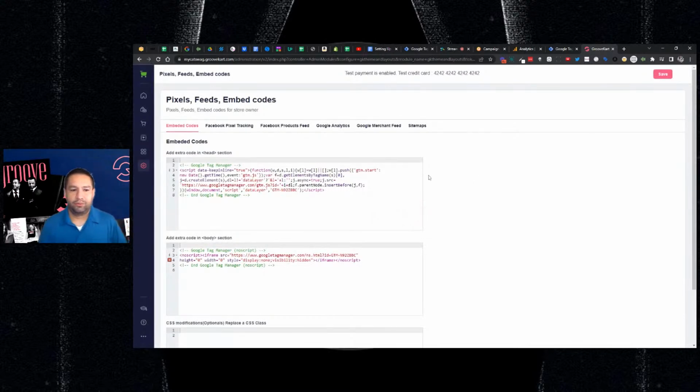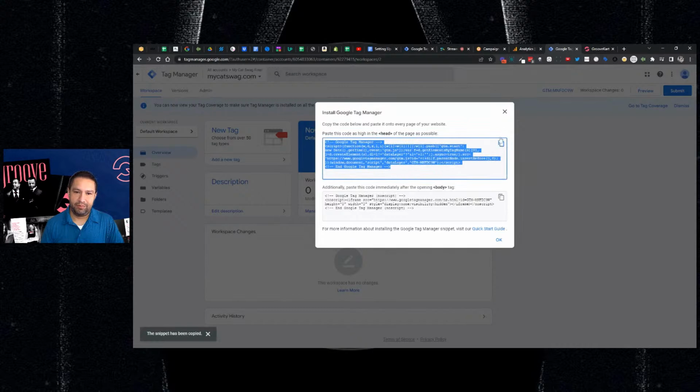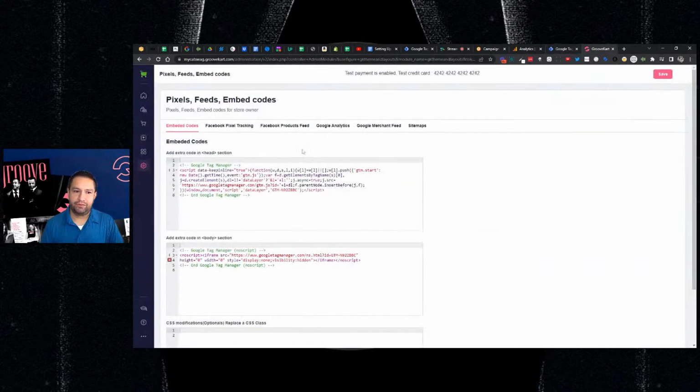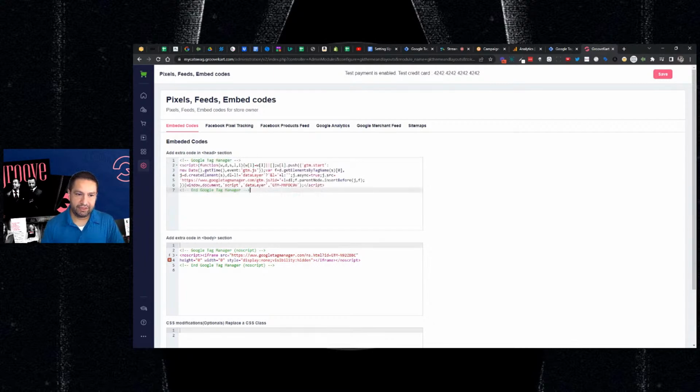And then here, we're going to put the tag manager code. Now I already have code here, but I'm going to put the new code because I created a third and final account so I can show you. Okay, so I'm going to go here and I'm going to copy this code. You just copy it and you're going to put this in the head of the website. So going back into GrooveKart, you're going to basically go to pixels, feeds, and embed codes. And you're just going to paste it right there, just like I did, like so. Now this is, again, the old account that I had it set up originally when I made the video, but we're going to redo it.